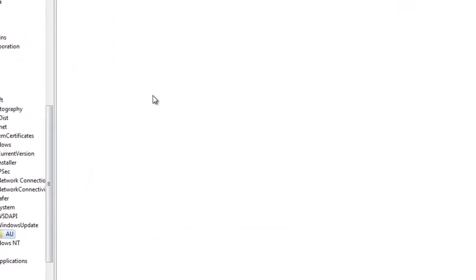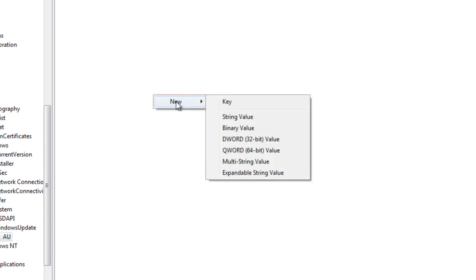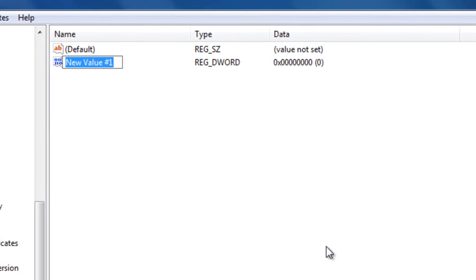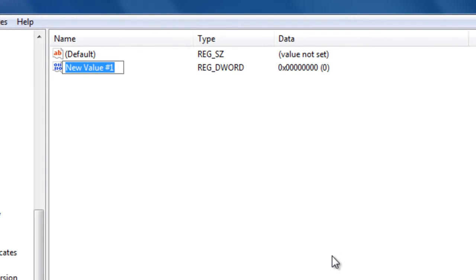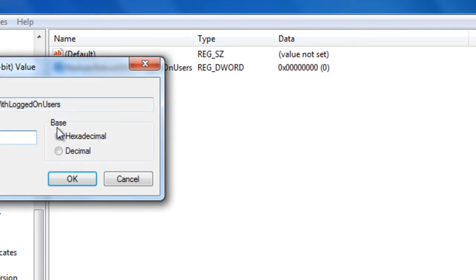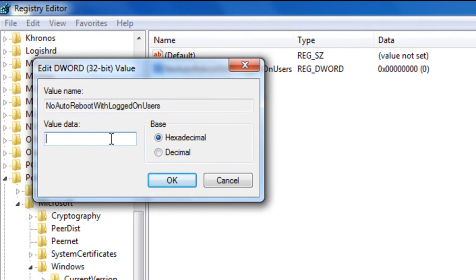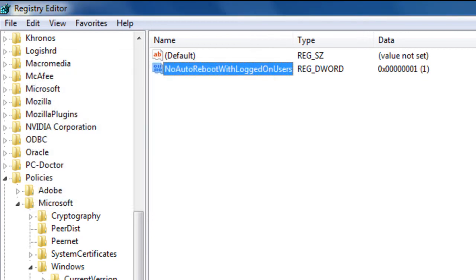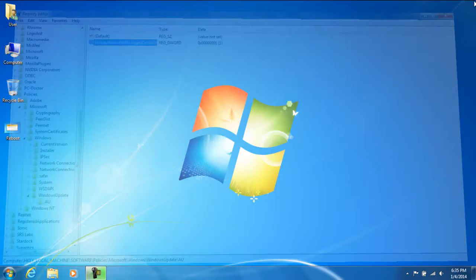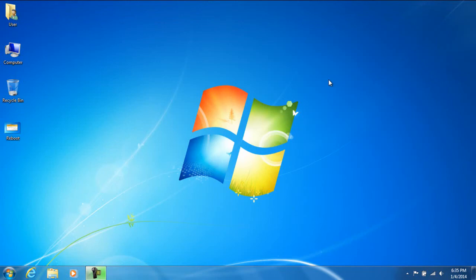After making those two folders and selecting AU, go ahead and right-click and select a new DWORD value. Name the file NoAutoRebootWithLoggedOnUsers. Once you have created that file, go ahead and select it. Be sure that you set the value to 1 for this to work. Once you have done this, you can now exit the registry editor. Go ahead and restart your computer and see if the wonderful updates will not make you restart again.